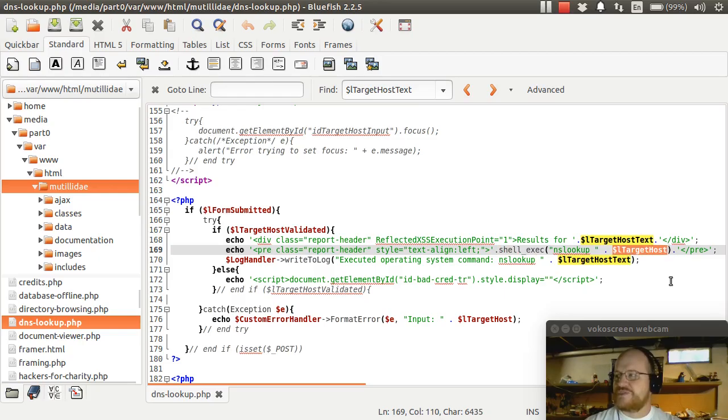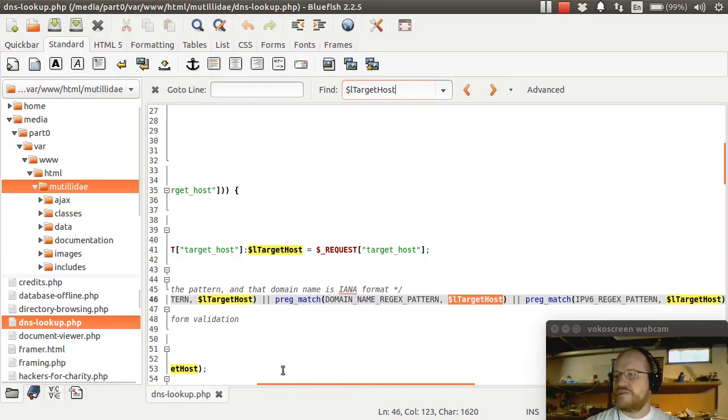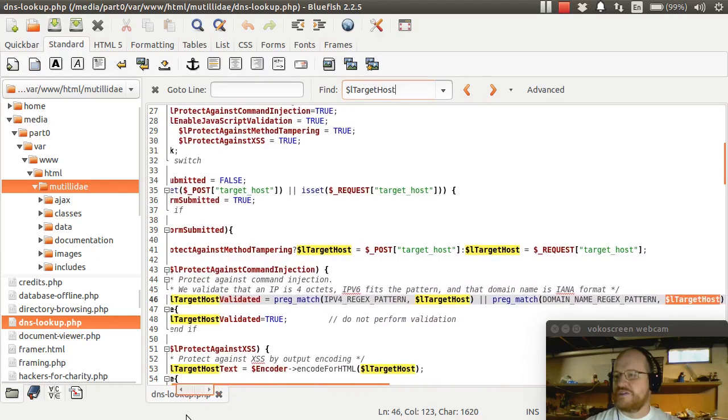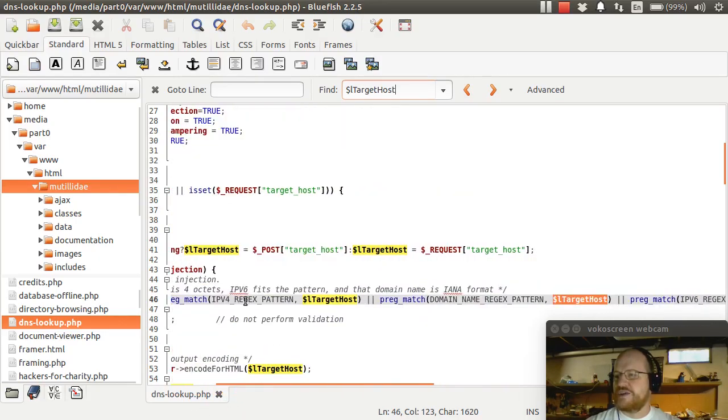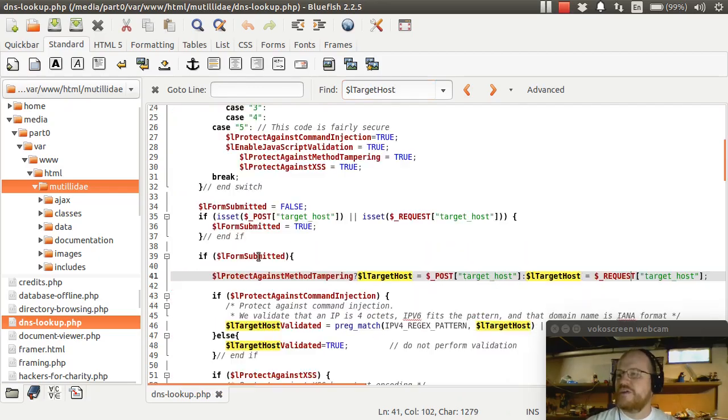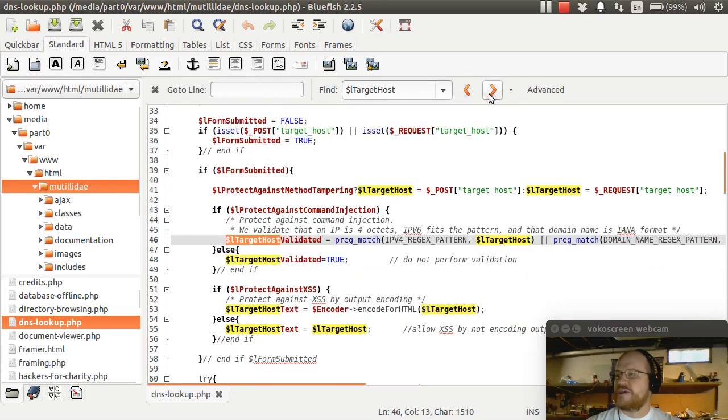So I might search on this exact string that is put through, and notice here that depending on how you've set the flags, it's going to do a regular expression match, and it will either give you what you matched or it will refuse to run. So if we have a look at this string, target host, you can see here when the form is submitted, this is set, and it may be validated depending on the switches that we have set up in Mutillidae.